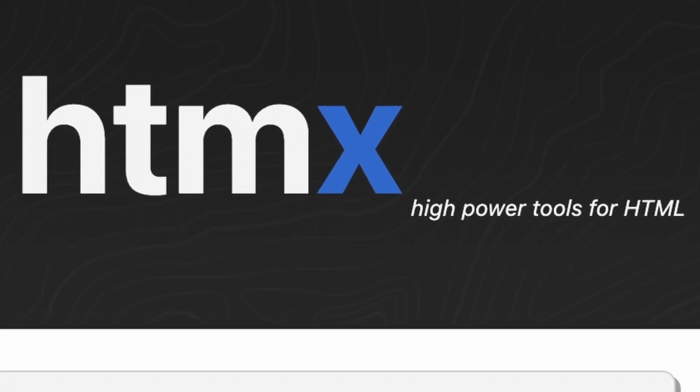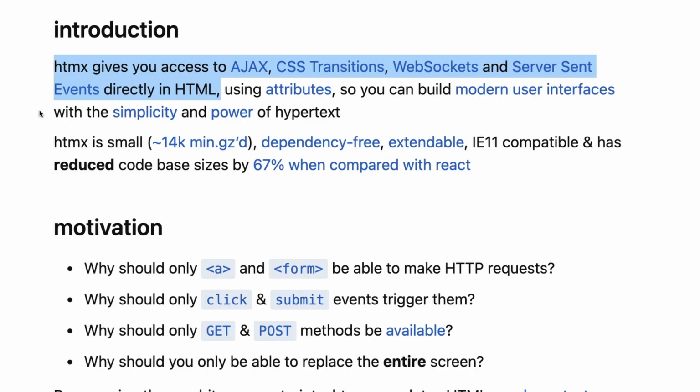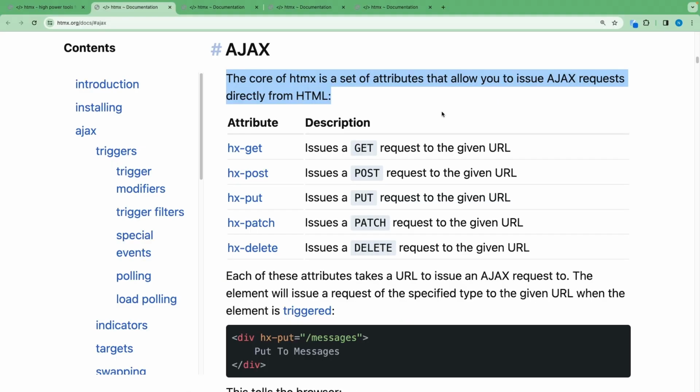HTMX is like HTML given superpowers. It gives you access to some of the great features directly in HTML. For example, it supports AJAX, which is a core of HTMX and is a set of attributes that allow you to issue AJAX requests directly from HTML. You can send a GET request, POST request, PUT request, PATCH request, and DELETE request to the given URL.